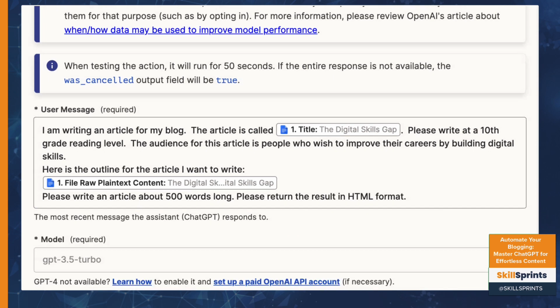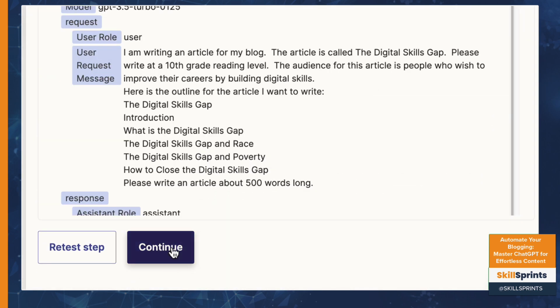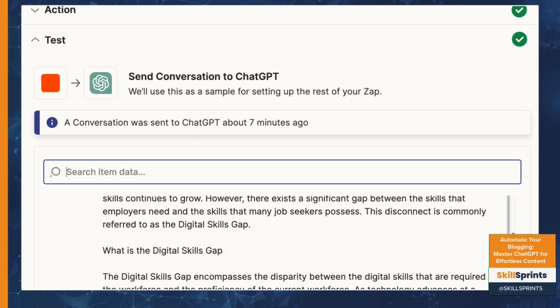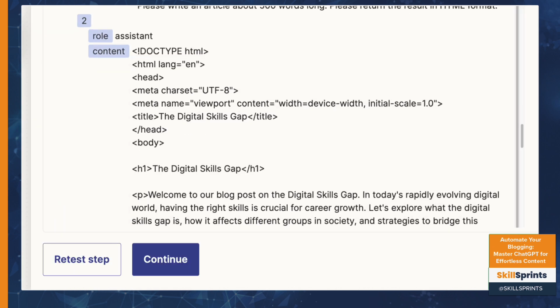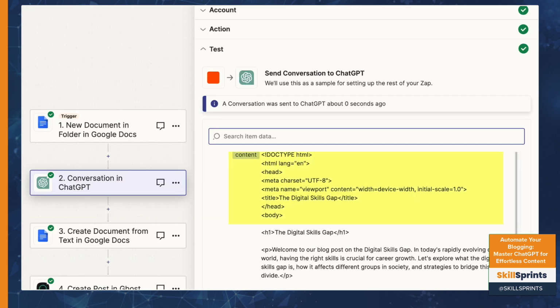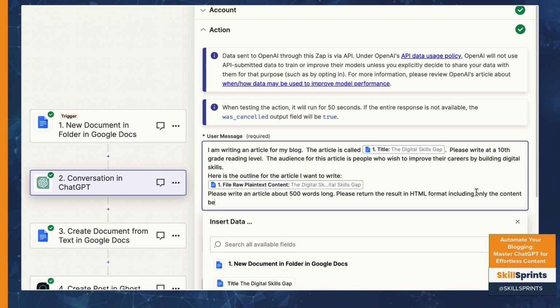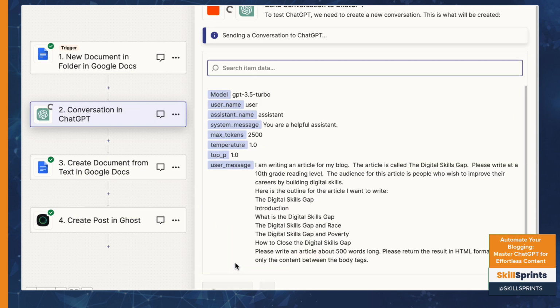Now that we've altered this, let's retest this step. And if we scroll down to our results, notice there's our content in HTML format. However, I don't need the heading and body tags and all that at the beginning. So again, we're going to have to alter our action. Please return the result in HTML format, including only the content between the body tags. That should take care of that. Let's go ahead and retest the step.